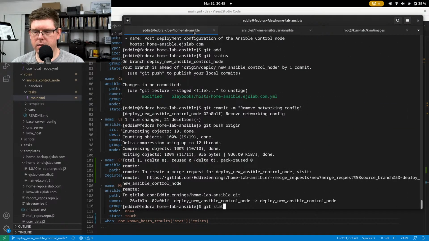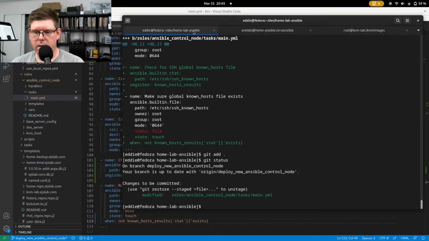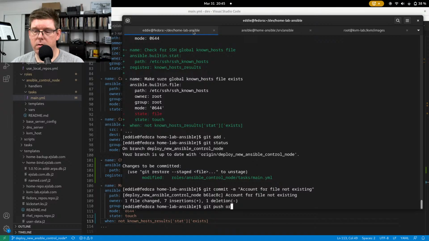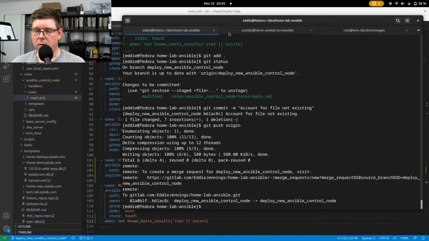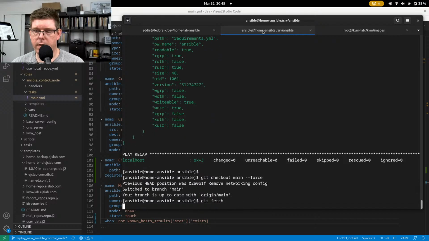So let's go back, get status, get diff. That looks good. Get add, status, get commit. We're going to account for file not existing. All right, push that to origin. Then on this side, get checkout main force. We'll fetch.